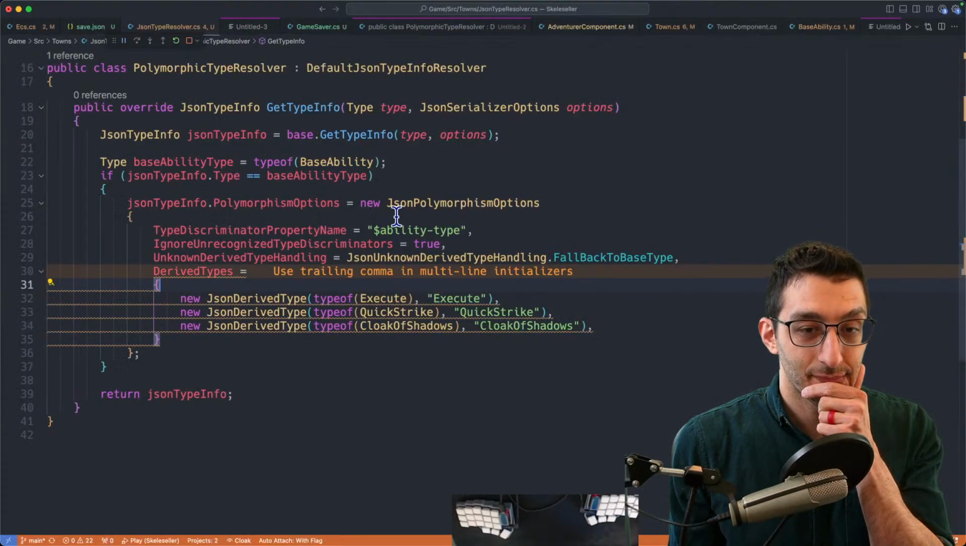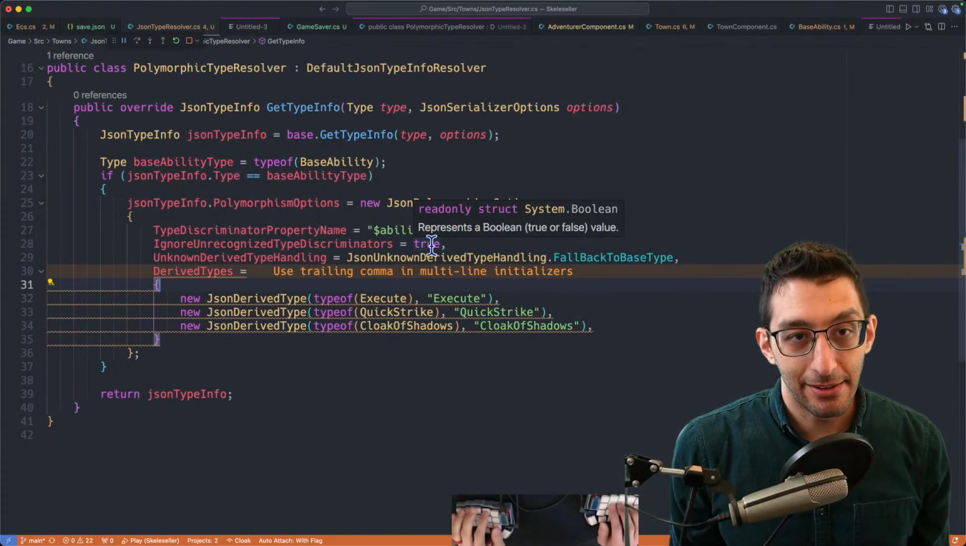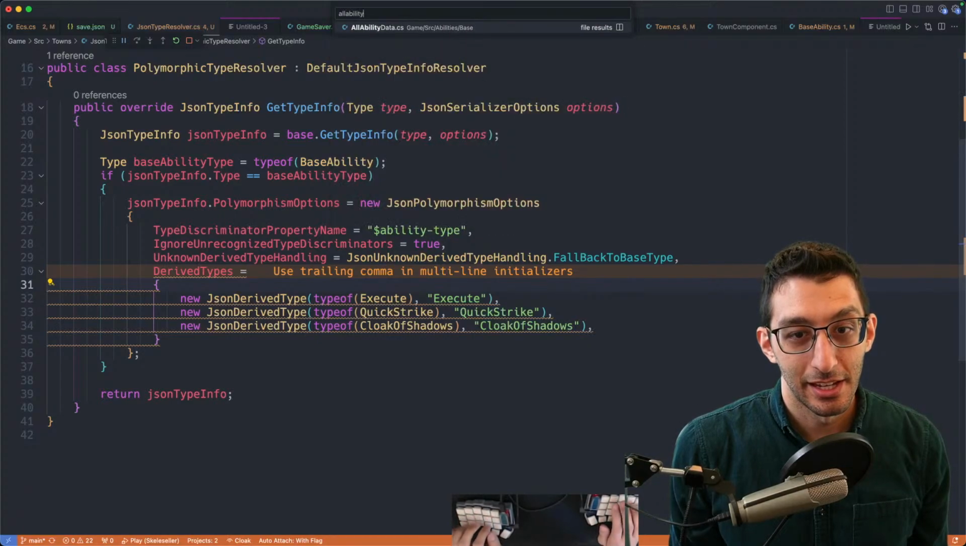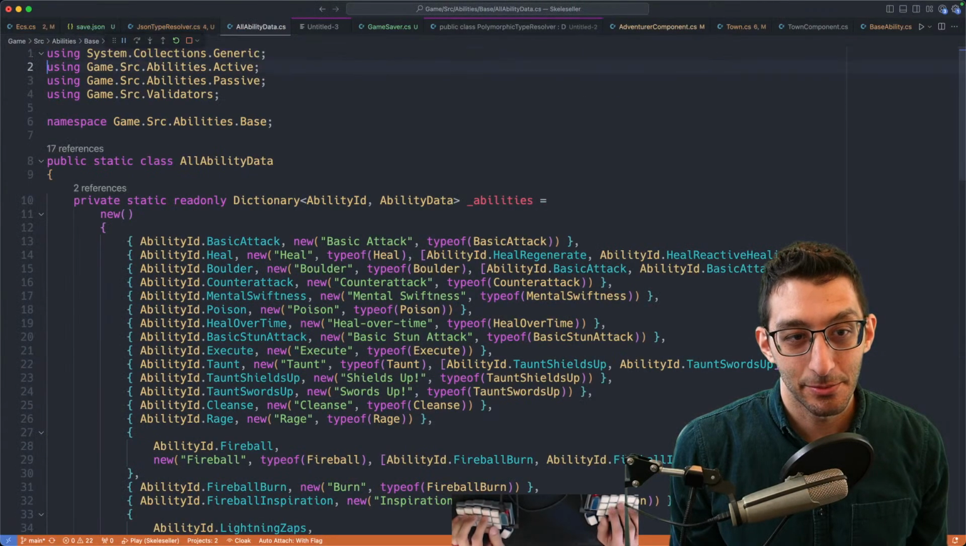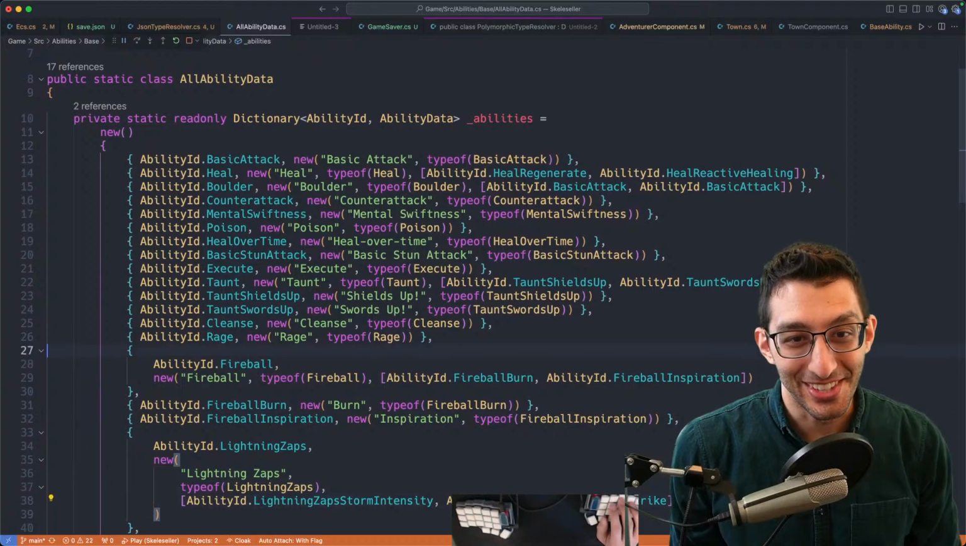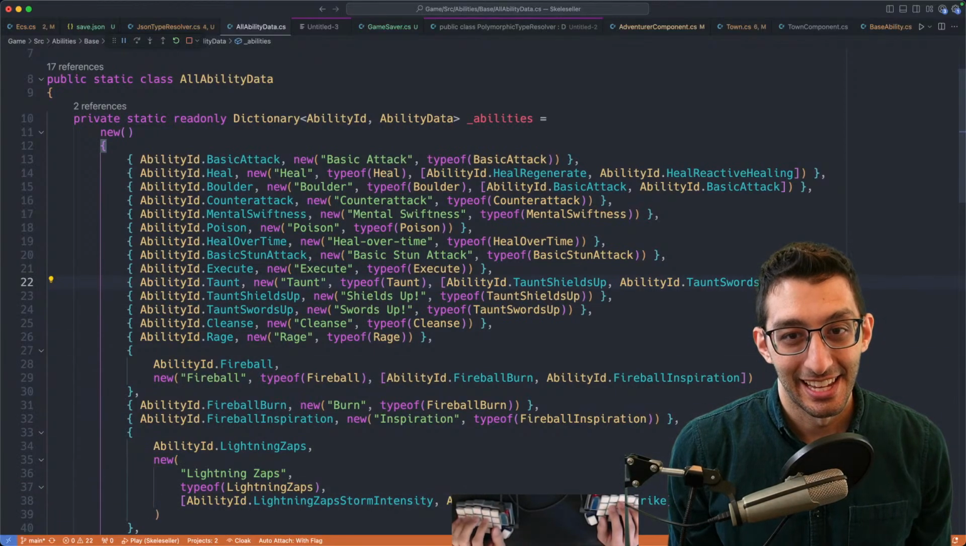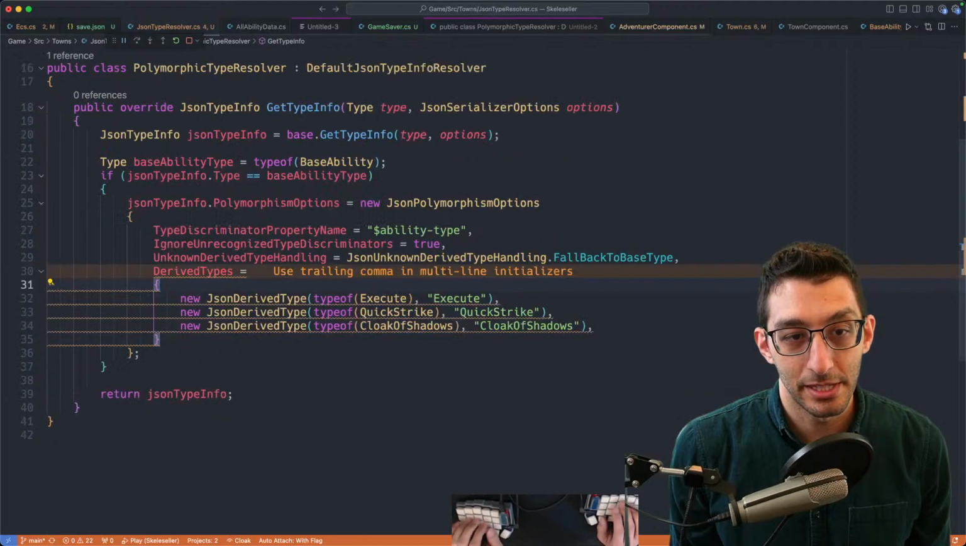All right, so I want to get every single ability. And I think we already have a data structure for this. We do. Oh, this is going to work. Type of basic attack. Okay. So we need to get all abilities.